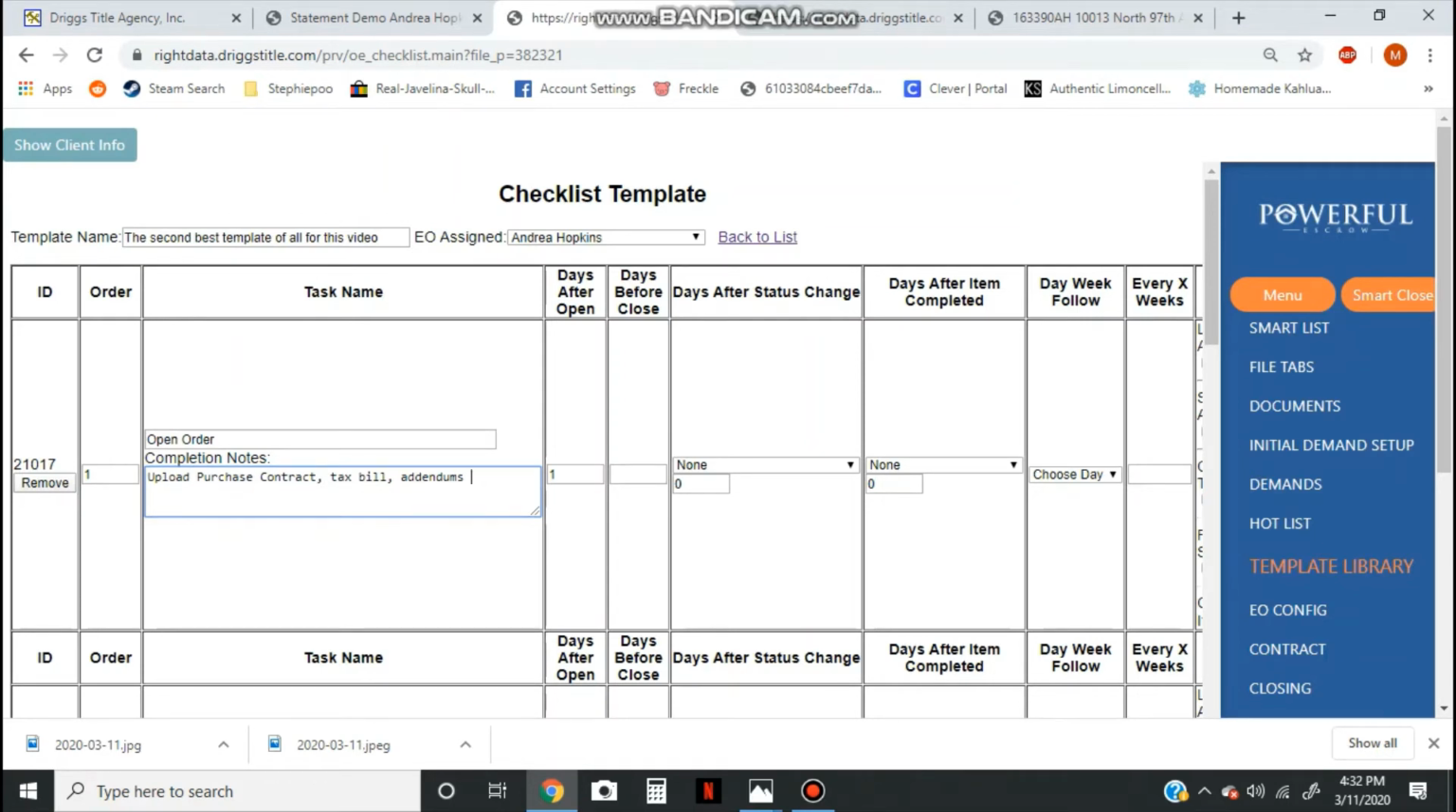Now, this is the cool thing with your template: you can set when you want this task name to pop up a reminder in your smart list. It sounds a little complicated, but it's really not. So when you open the order, you want that to happen pretty fast, you would say. So I would say 1 day after I open in this column right here, I want this to pop up in my smart list to remind me, hey, did you upload the purchase contract, tax bill, do all that stuff? Did you open the order correctly? And then when I'm done with that in my smart list, I can check it off.